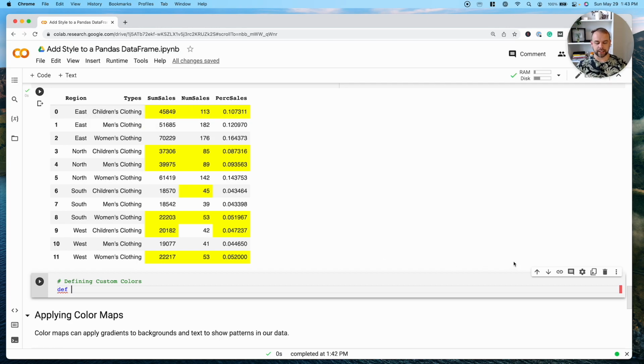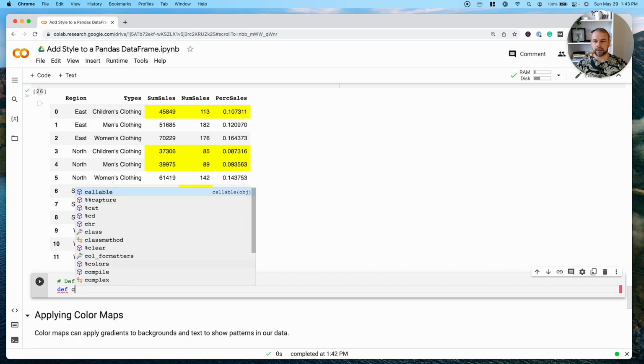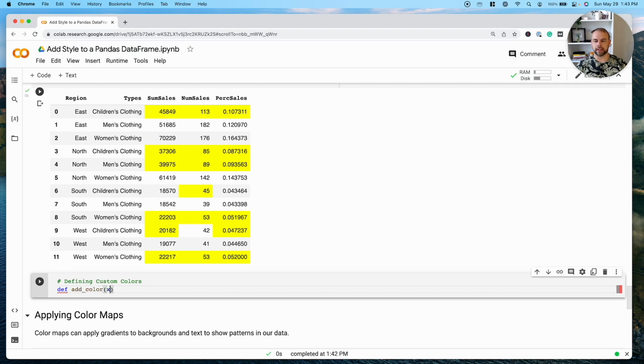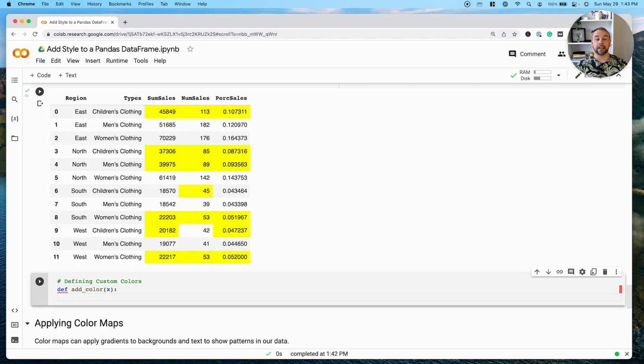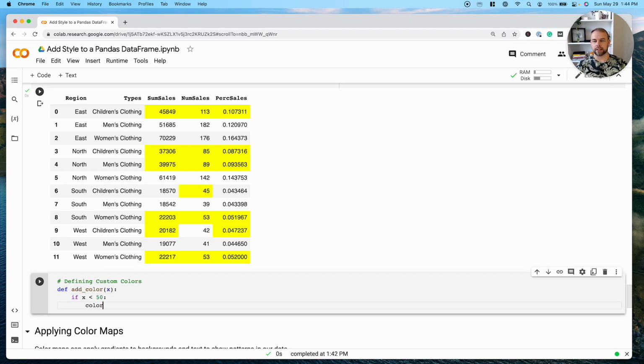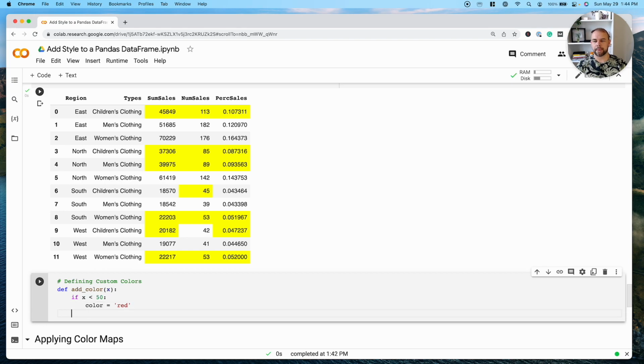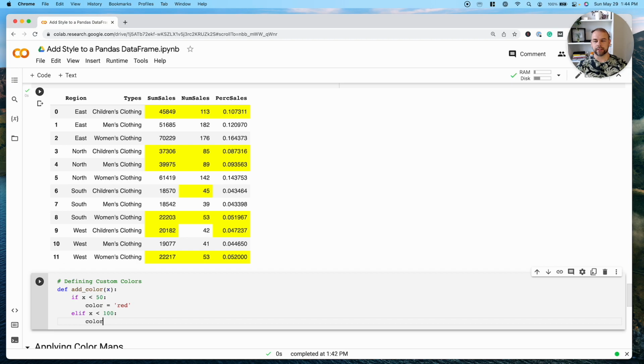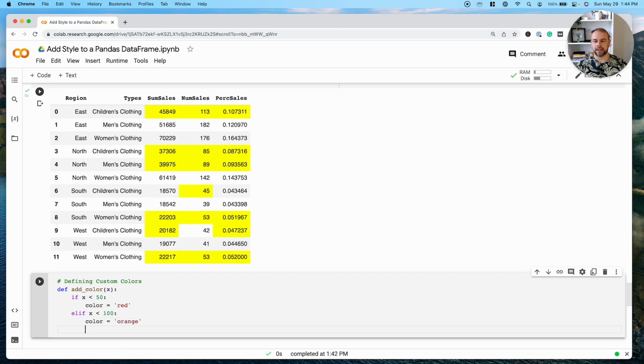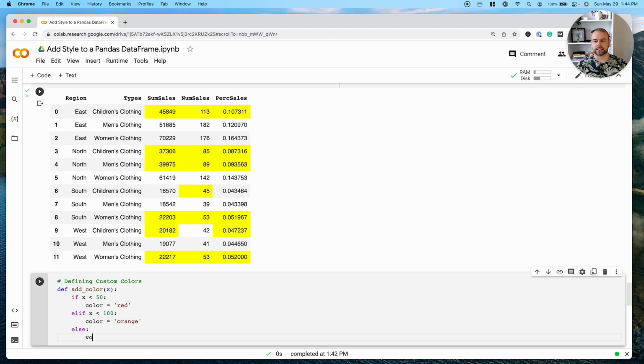So what we're going to say is add color, and it's just going to take the value X. And then we're going to compare the value of X and return a different color if that's the case. So we're going to say if X less than 50, color equals red. Else if X less than 100, give it the value of orange. And otherwise, if it's anything else, set the color equal to green.